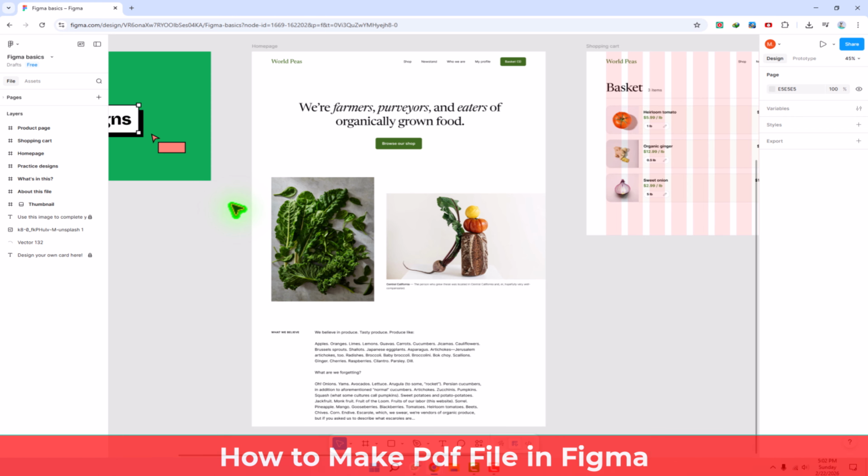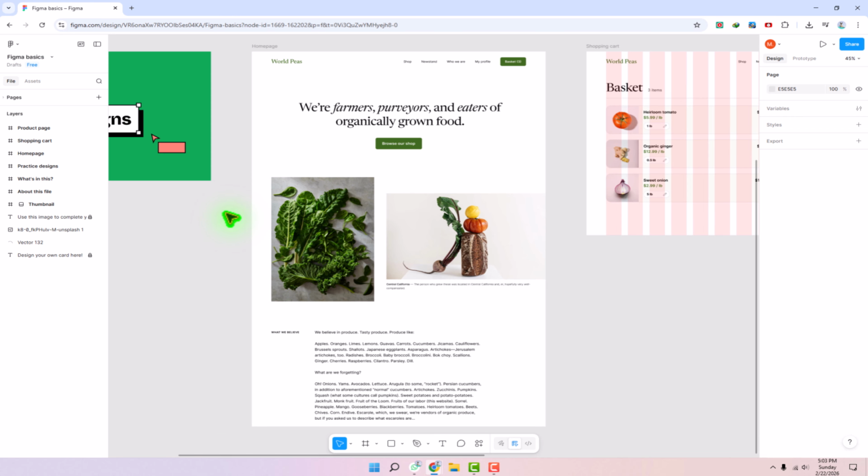How to make a PDF file in Figma. Inside Figma, you'll have your frames and design elements ready. Once your design is built, for example, I have this homepage that contains all my content, you might want to export it as a PDF.